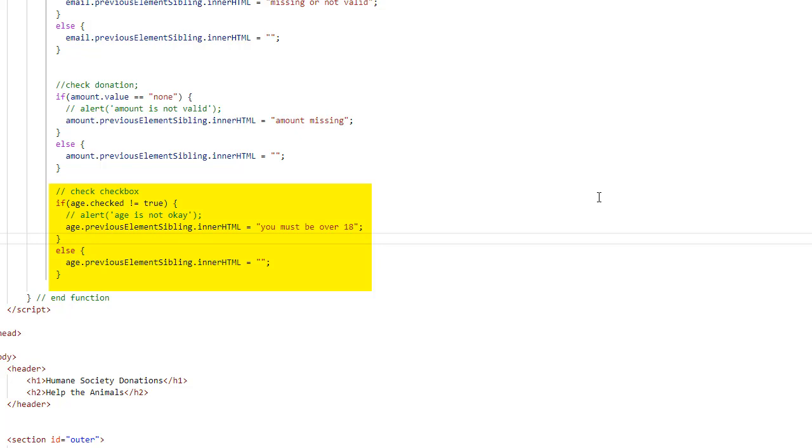So here we have our if condition, age.checked not equal true. We're testing to see if it is checked. If it is, it will have the checked property set to true, essentially. And if it doesn't, then the if condition is true and we execute the code and we give the error message. If it's checked, then in the else, we clear out the error message.